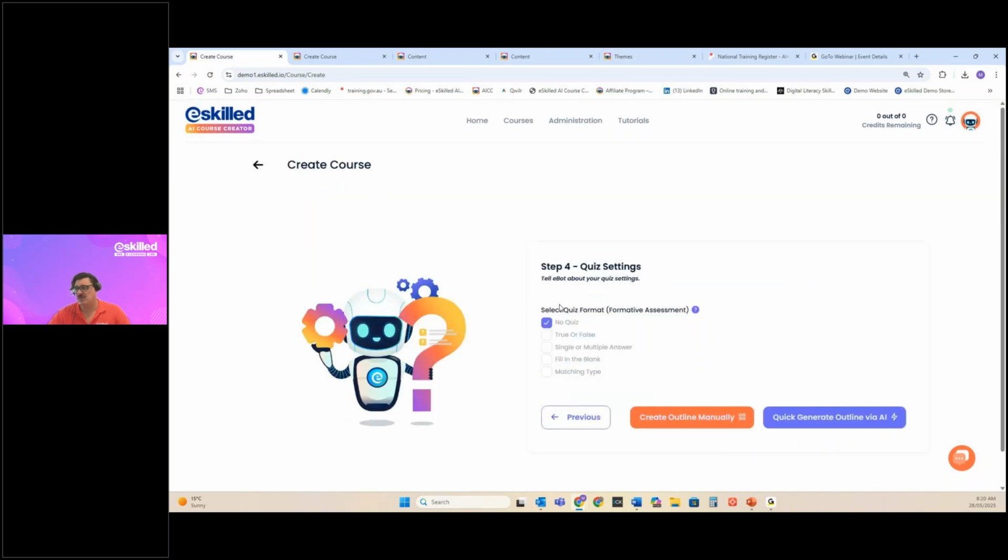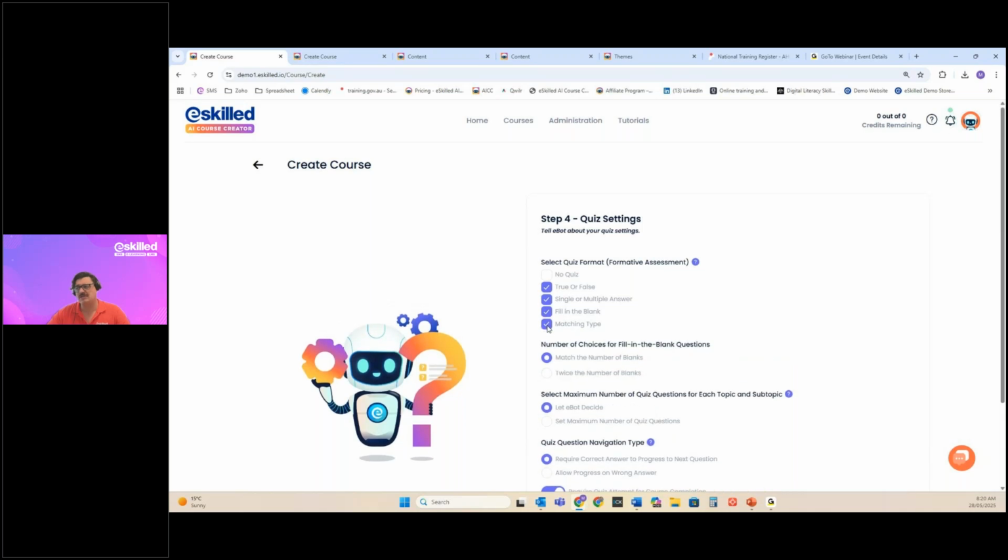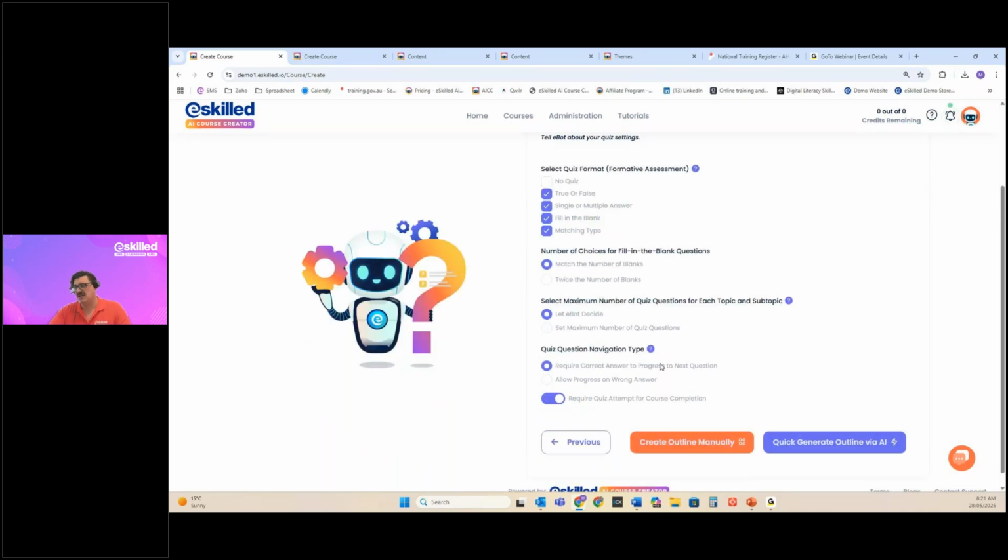Next, and the last one, is quiz settings. So you've got a bunch of different options here for quizzes. You can just check multiple items here. So true or false, single multiple choice, fill in the blanks, matching type. So it allows you to edit the quiz settings. There's a whole lot of settings in here. Do I want to require someone to progress on the wrong answer? Am I allowing progression on the wrong answer? Do I have a set maximum number of questions? I'm just going to let eBot choose what I'm doing here. I don't need to really worry too much. eBot's our little mascot. But I am going to require quiz attempt for course completion so that until they've completed the quiz, it's not going to be completed.